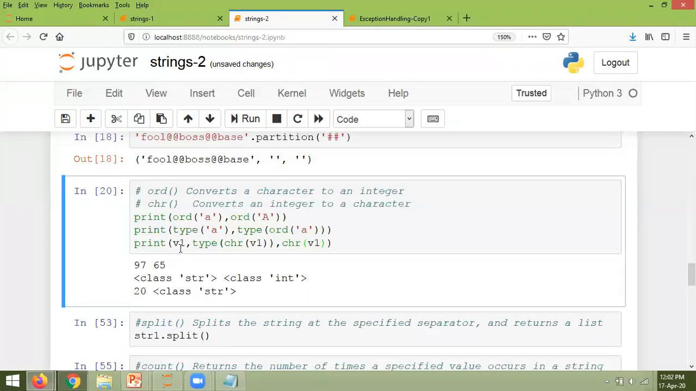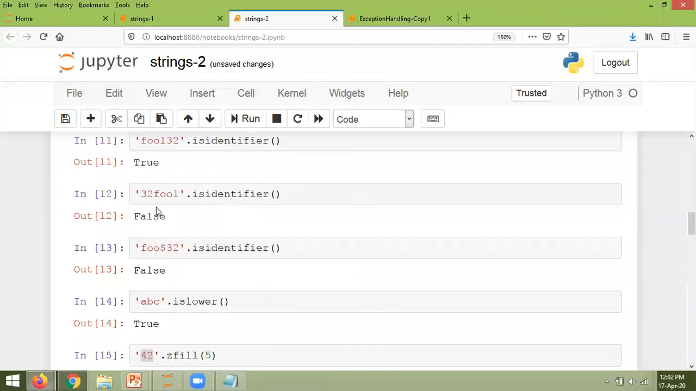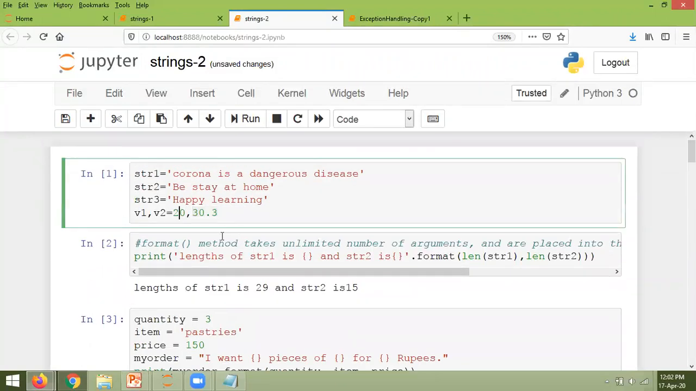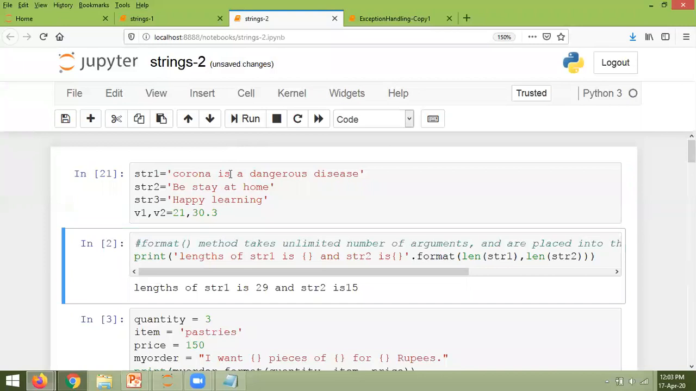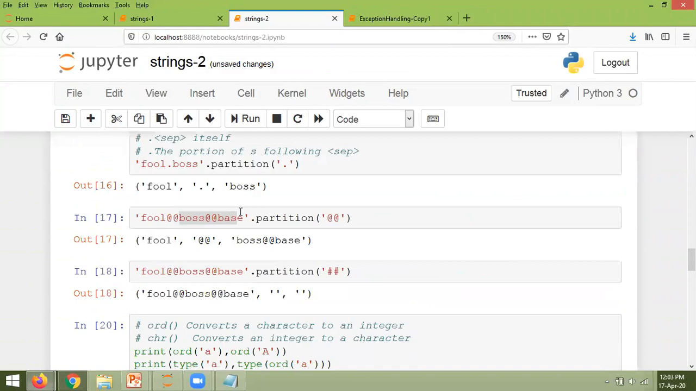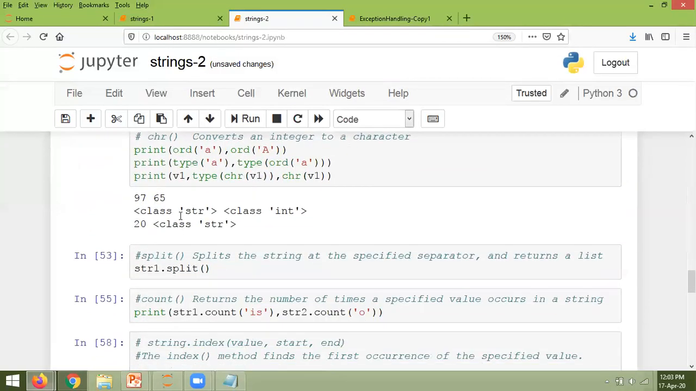I'll take one more value here, 21. Why? Because 20 is the ASCII value for space. That space it is displaying, but you are unable to see the space. Now I'm executing this. So now V1 will take the value 21. Now see this one, 21, it is taking another unprintable character.